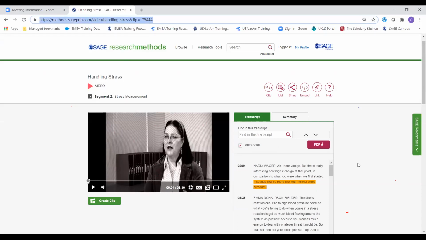So you might just want to copy and paste that link to share with your students, or you've got the same functionality with video clips as you do with full-length videos as well. So you can cite a clip, add a clip to a list, share it, and also embed clips as well and create permalinks for them. So a really great feature of the videos there.